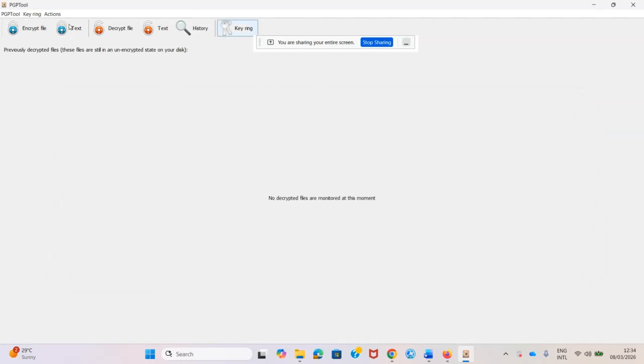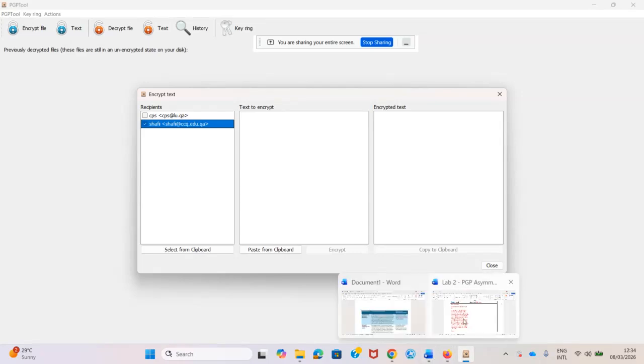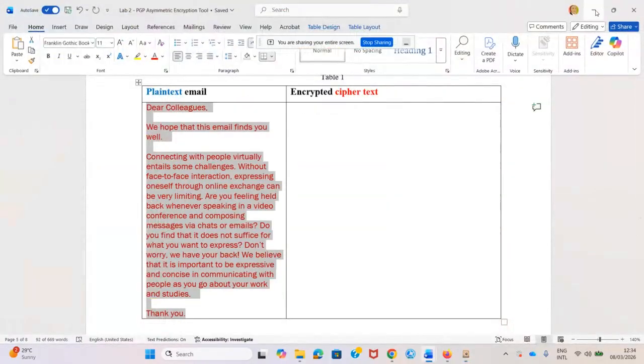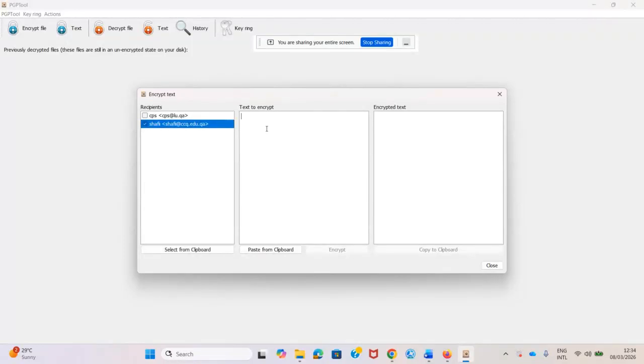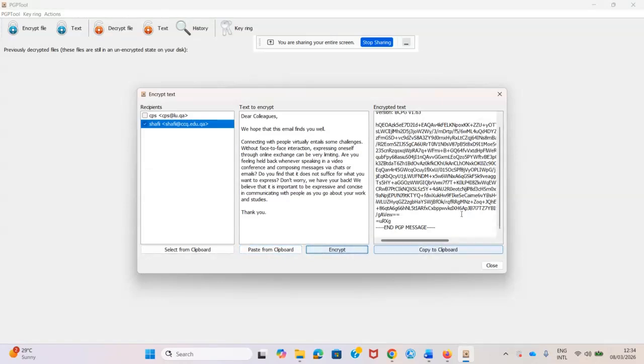Okay, so I'm going to encrypt text. So I click on this. I will choose the public key given to me. Then I need to copy the text. This is the text. I copied it. After copying the text, I'll paste it here. Yeah, so this is the text that I want to encrypt. So now I will just simply encrypt with a public key. Okay, encrypt.